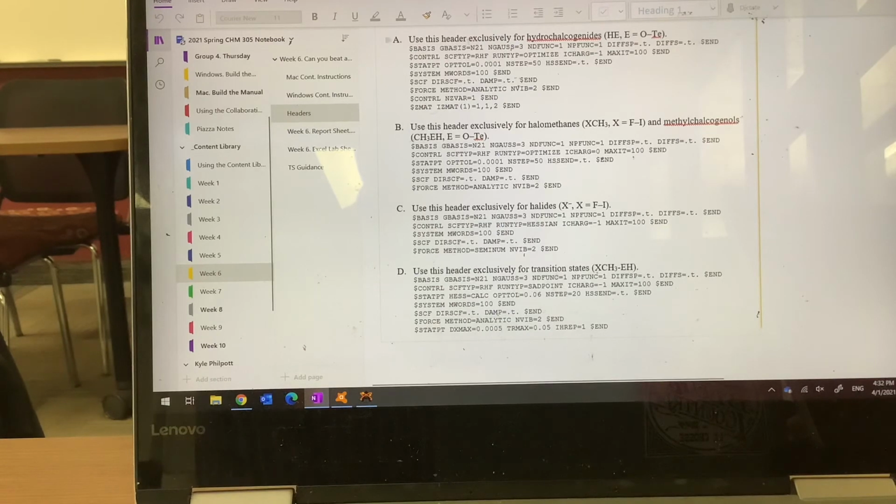As you can see, there's a bunch of different codes here. This one is for like OH, etc. These are for halides. For the products and the starting materials, this one's for transition states, but for the products and the starting materials, you're going to use this code. And I'll show you why in a second. So copy and paste this all.